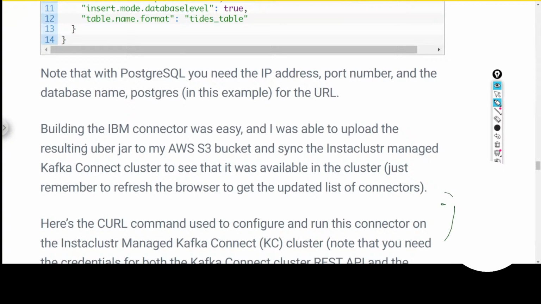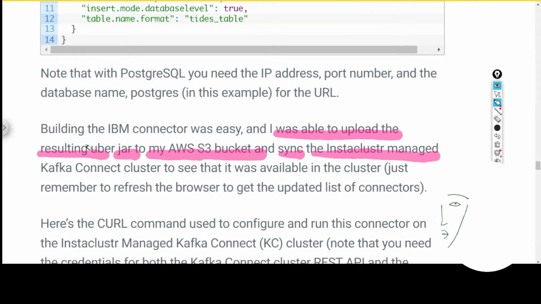It was easy, and it was able to upload the resulting Uber jar to my AWS bucket and sync for the URL. I managed the Kafka Connect cluster to see it was available in the class. Just remember to refresh the browser to get to update your list of connectors. It was easy.